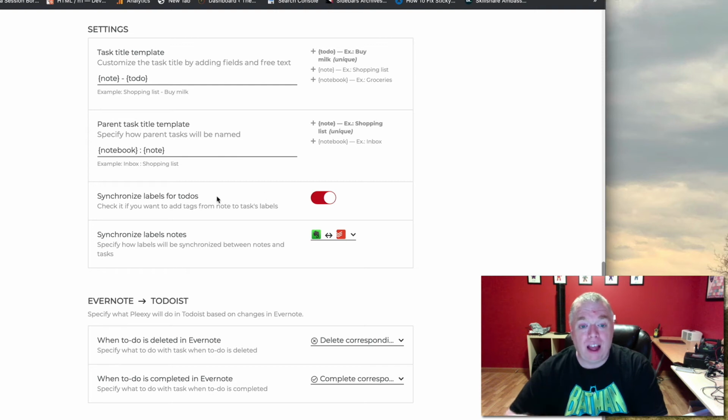So there's several different ways you can synchronize it. You don't have to synchronize it at all. You can just turn this off as an example, and then it won't synchronize labels for to-do. So basically, in Evernote you have tags, and in Todoist you have labels. They're basically the same thing. They're tags, but Todoist chooses to call them labels.